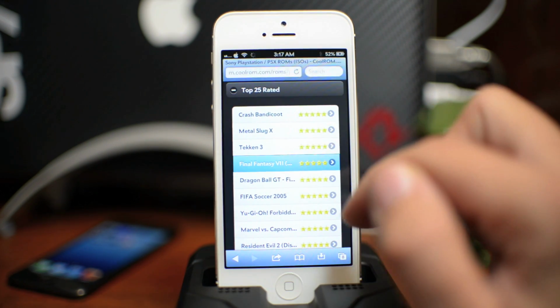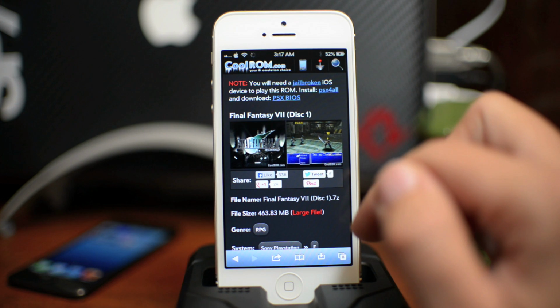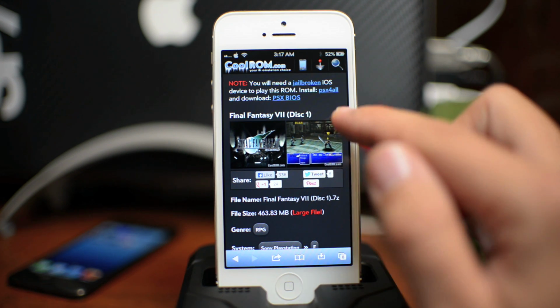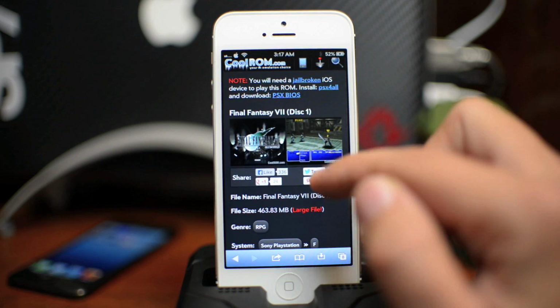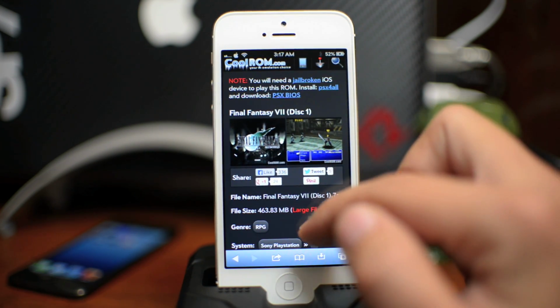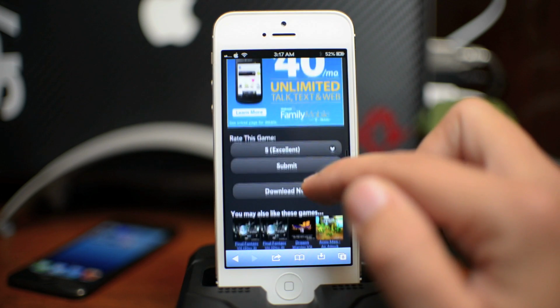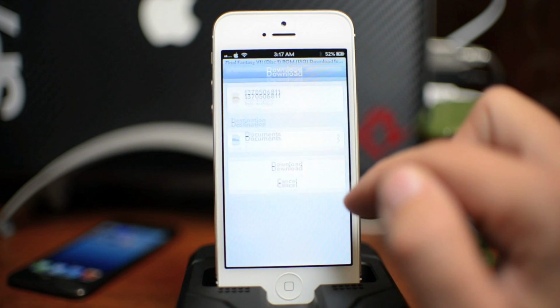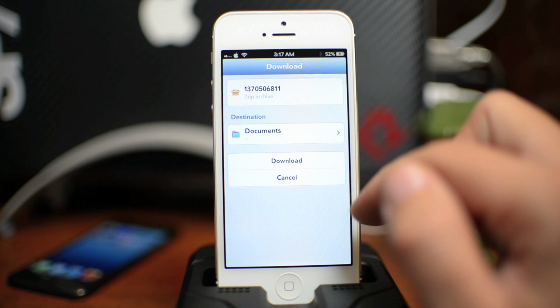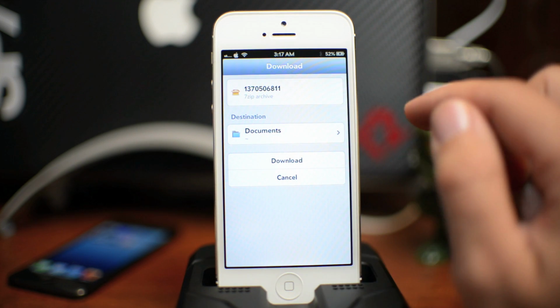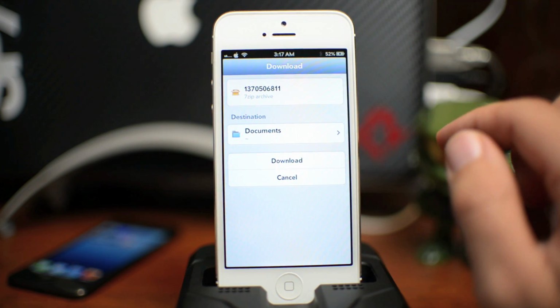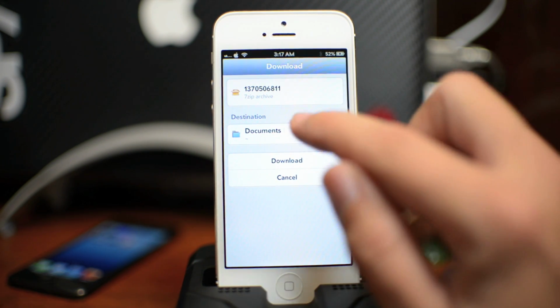So go ahead and select whatever ROM you'd like to download. It's technically an ISO, to be more technical. It's not actually a ROM, but that's just what it is. So we can just scroll down and we can do download now. Now, the PlayStation files are big. It's going to take a while to download. These are big. This is like the size of a large app from the App Store. So if you're downloading it on 4G or 3G, it's probably going to take a little while.